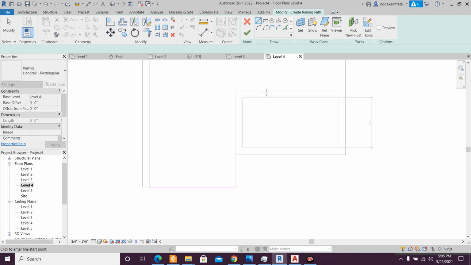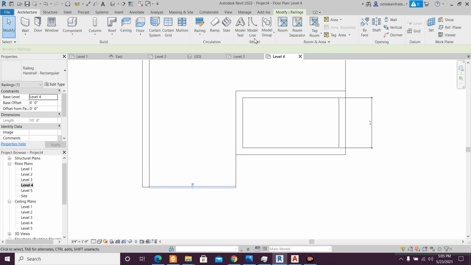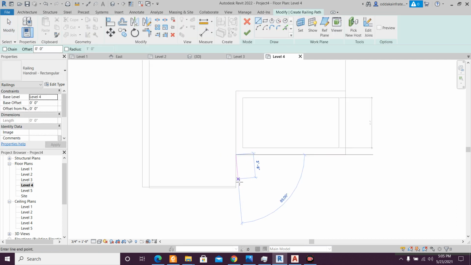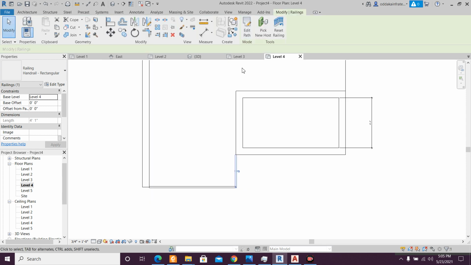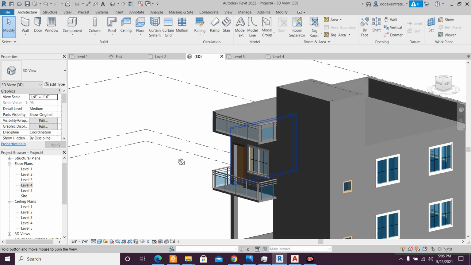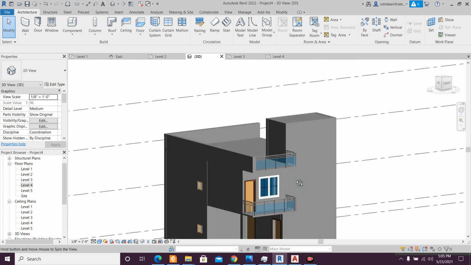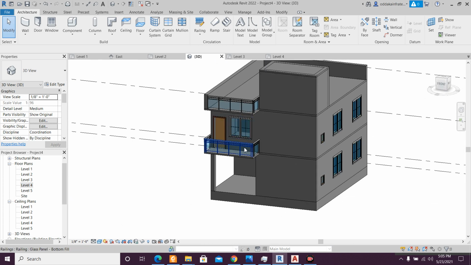Click on this tick mark, and also go to architecture, go to this railing and select railing up to here, tick mark, go to 3D, select both the railings here and make the glass panel bottom fill. So similar railings we are having here. Now let's make some designs for the exterior and then we'll work on the interior part.